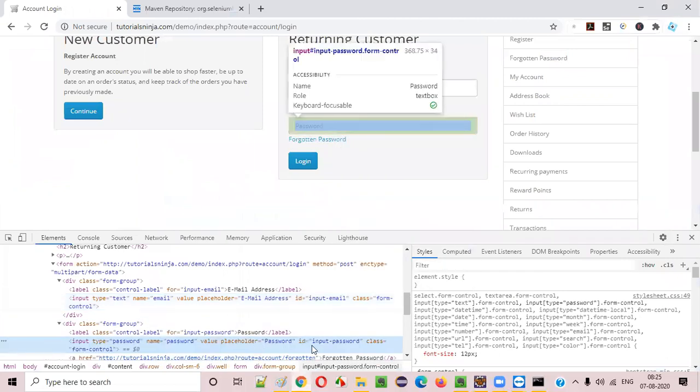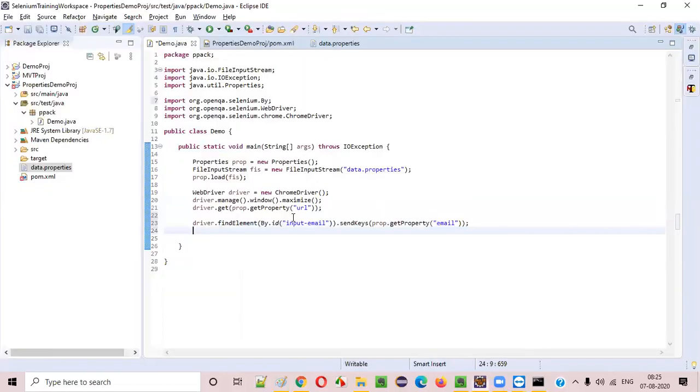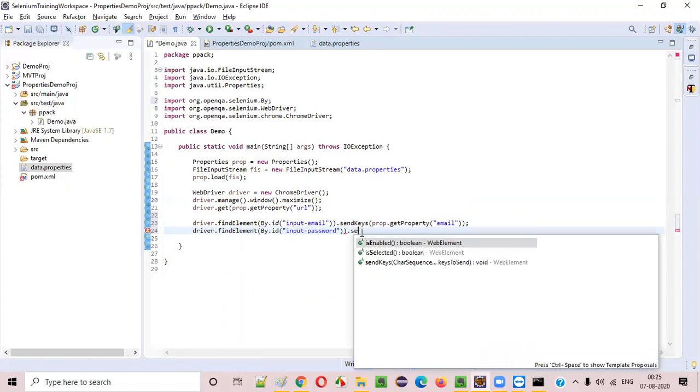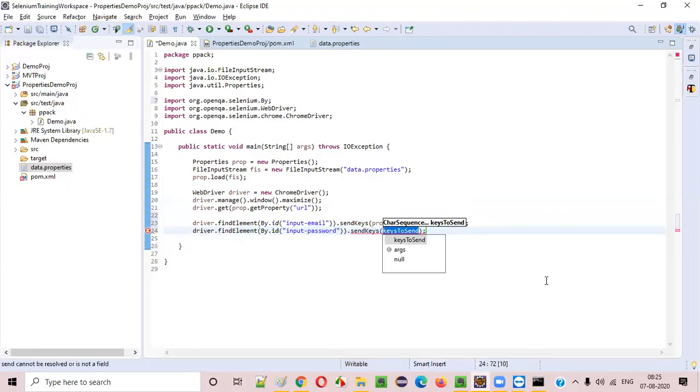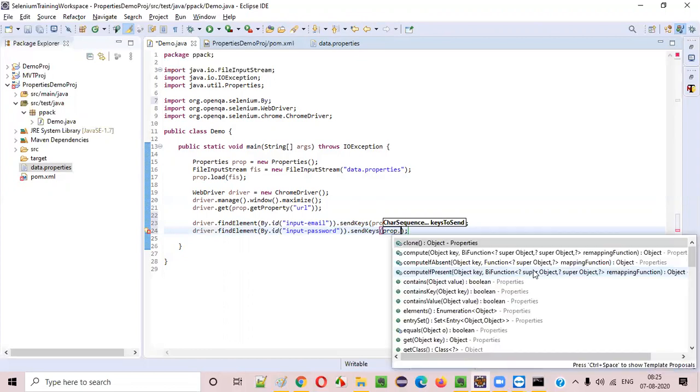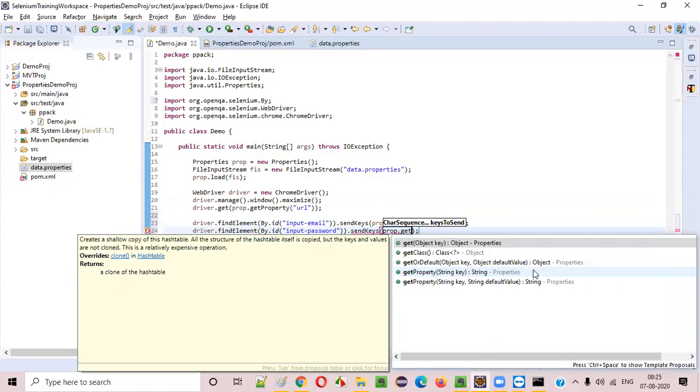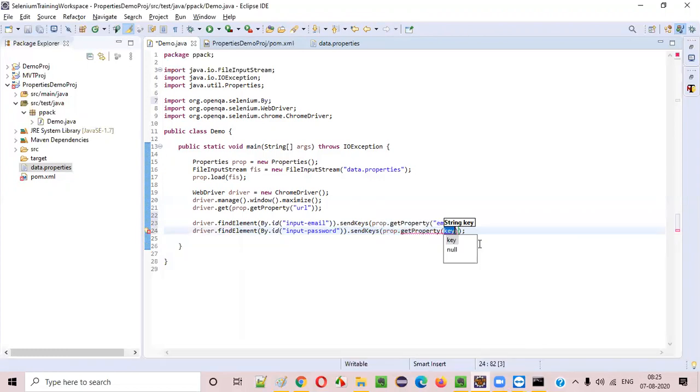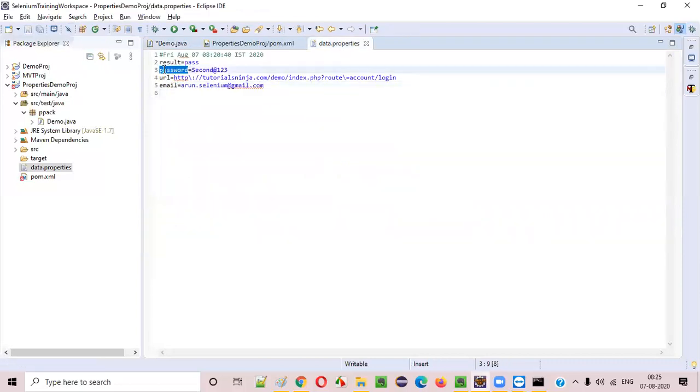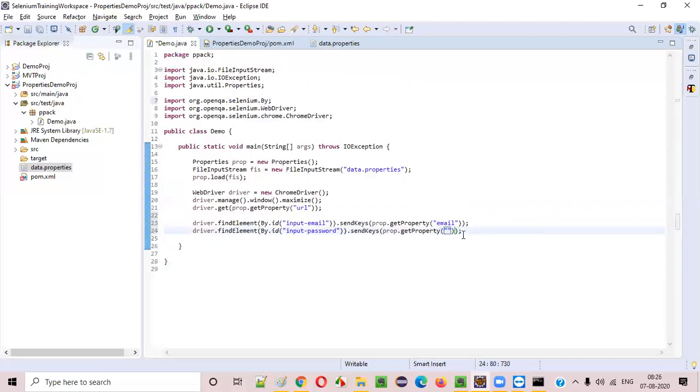Right click, inspect. Copy this ID. Driver dot find element by dot ID. Okay, paste this ID. Say dot send keys. Now say prop dot get property. Which property? I should not hardcode the password. So I am just saying dot get property. Which property? Here, password. This one. Okay, provide the password here. That's it. Now I'll write the remaining code.